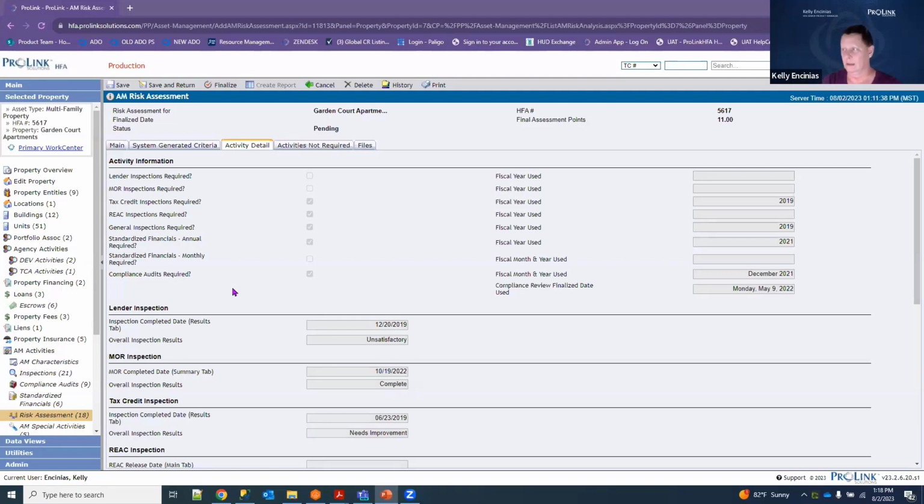Okay. So, again, it's really important to dig into the records that are being used in the assessment to ensure that you're getting the true score that you really should be for that given property.